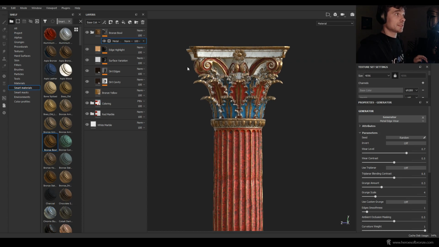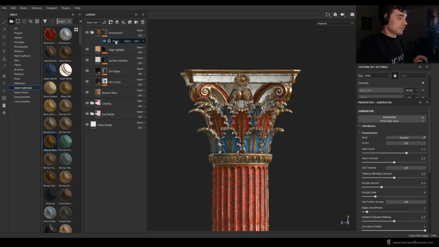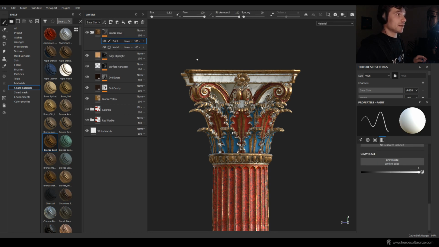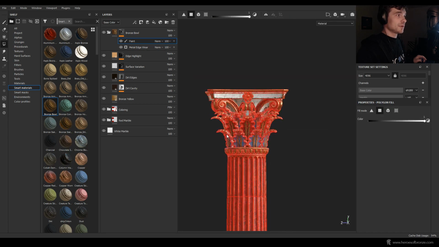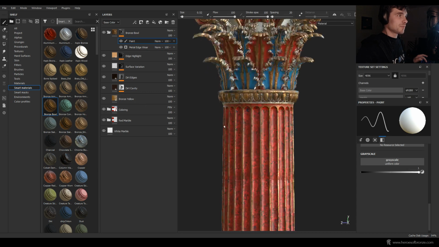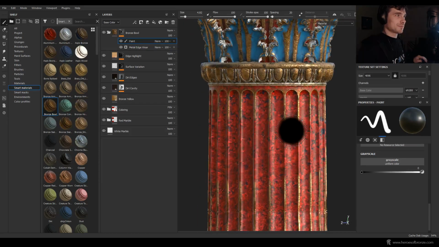And of course, I don't want this bronze to be everywhere on this column. I want it to be only up here. So let me add a new paint layer above this. And now with this paint layer, I will show you how you can combine this metal edge wear or any generator and custom paint quite easily. You just use a paint layer above your generator, you use this polygon fill or basic painting with your brush, and you start painting away with a black color areas that you don't want textured with this generator. That's how easy it is.